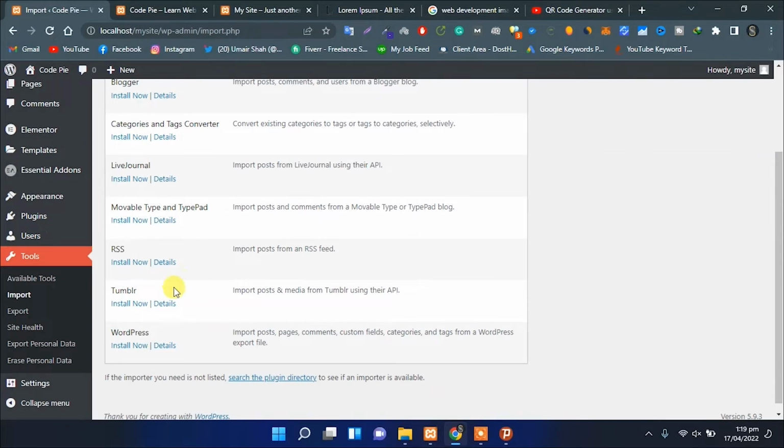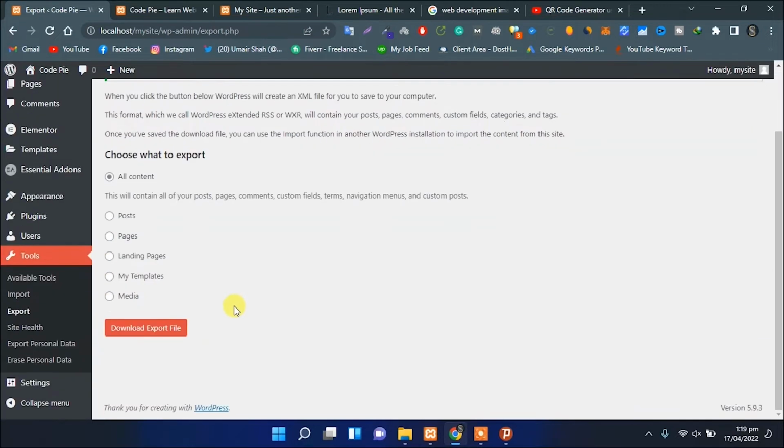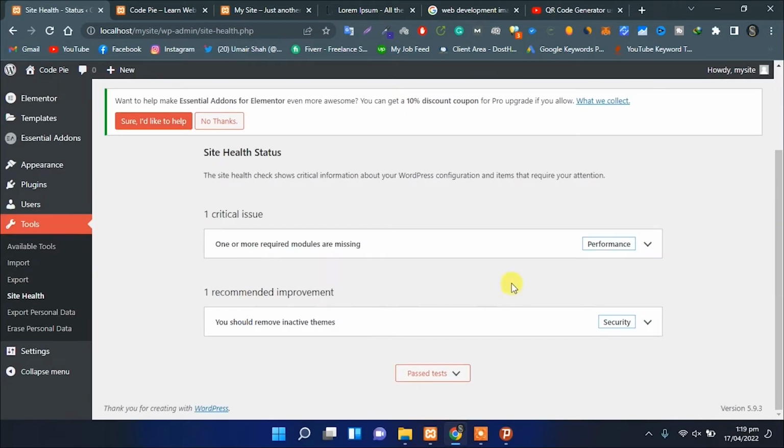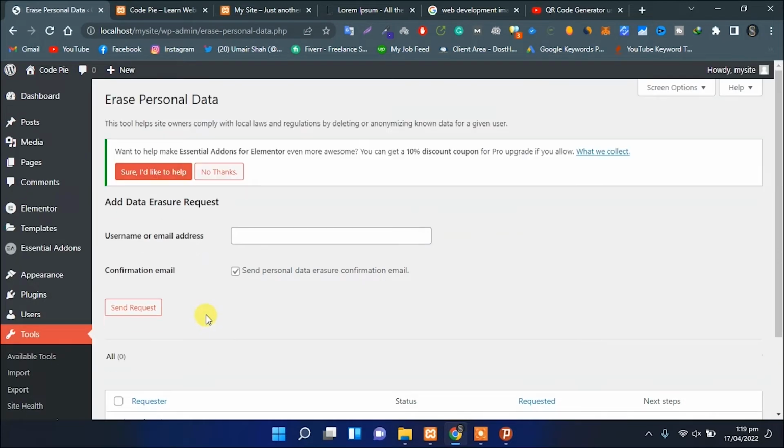Next we have export, and from the export we can export all the content, only posts, pages, landing pages, templates or media. So we would select any one of them and click on that download export file. Then we have site health, and from here we can check the site health. We can export our personal data and erase our personal data from here.